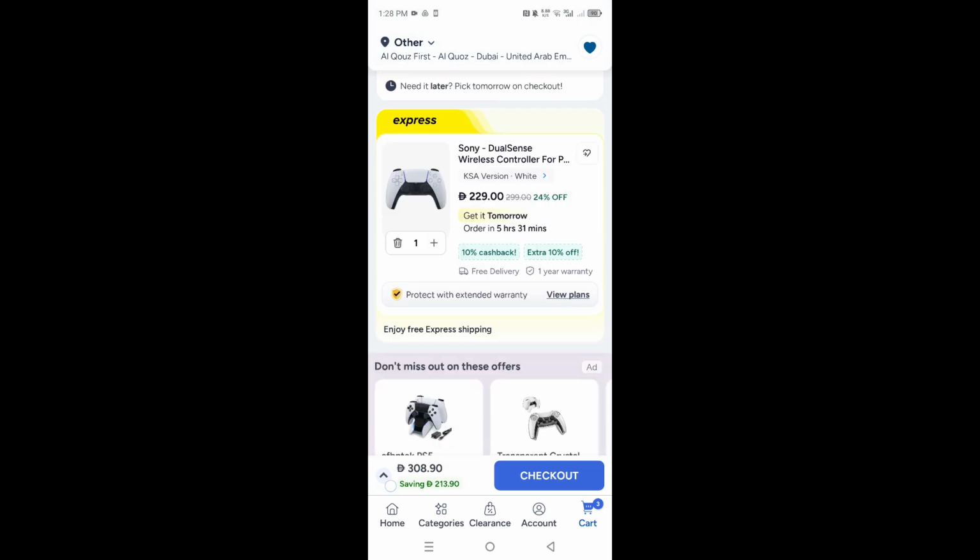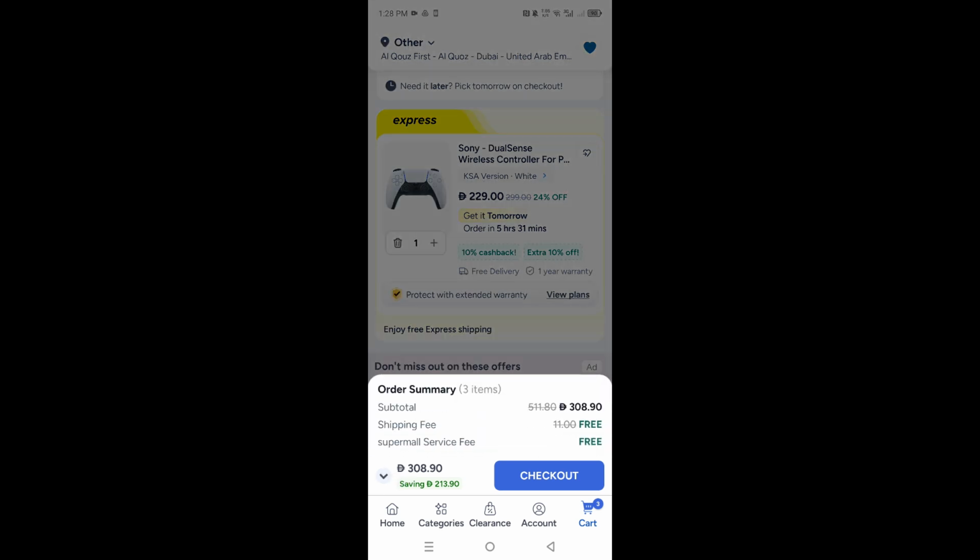and I can click on this amount right here, and this up arrow will show you my order summary, the number of items I have here, the subtotal, shipping fee, and of course you can go ahead and check out. But that is how to manage new cart.